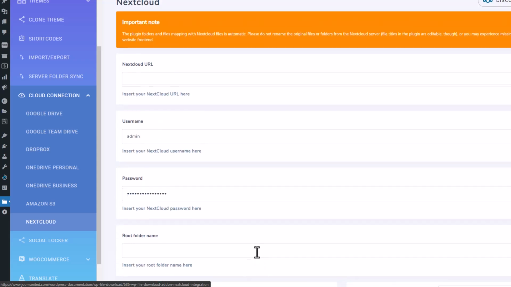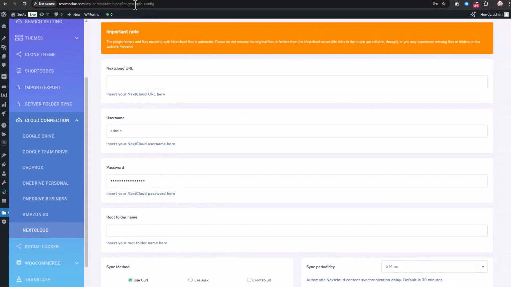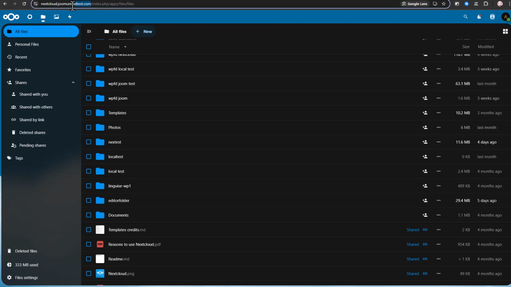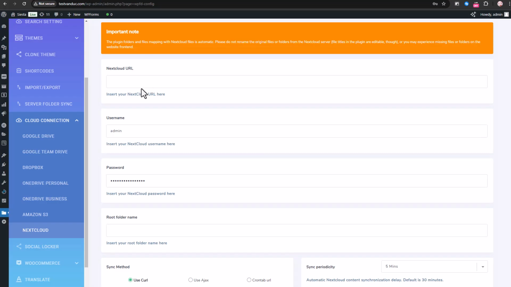The first one is NextCloud URL. You can get this by going to your NextCloud server and copying everything until the .com like this and pasting it here. Remember, this URL can be different based on what you choose when you create your server, so take extra care on this step. Next one is username and password. Easy, just type in your NextCloud login account.